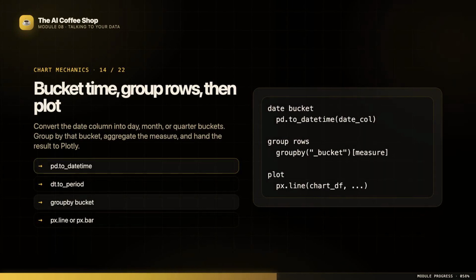Mechanically, convert the date column into buckets. Group rows by that bucket, aggregate the measure, and hand the result to Plotly. Line charts work well for time. Quarters often look better as bars.